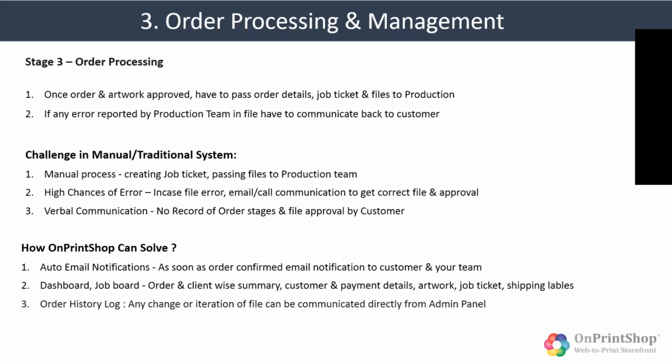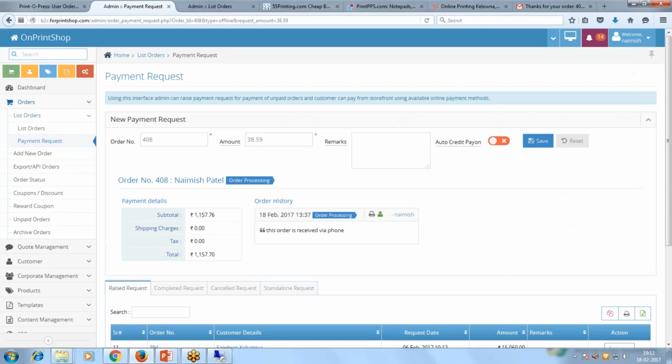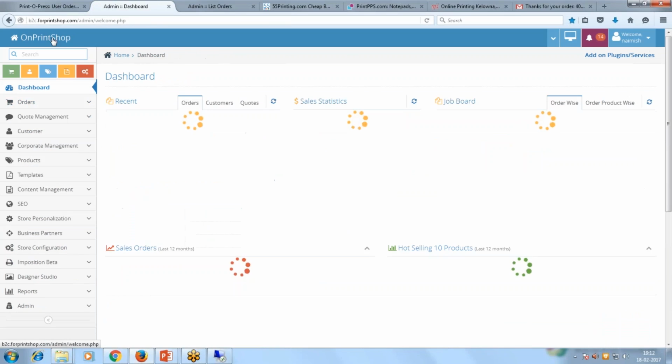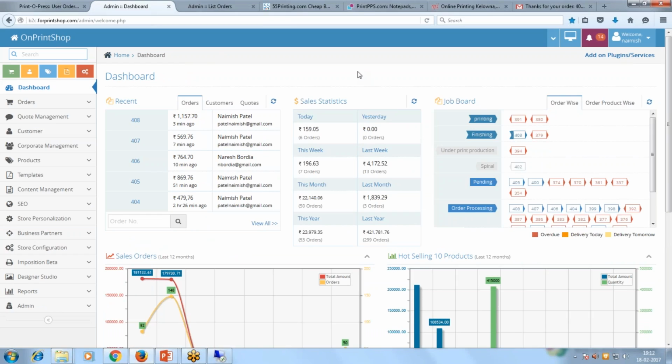You can also find out a client-wise summary, what the customer has uploaded. Job ticket, invoice, and shipping label will be auto-generated, so you do not have to spend time manually creating all the information which the client has submitted. And an order history log shows whatever changes or iterations the customer is demanding, and you can also communicate directly from the admin panel. So let me show you, once the order is received, how you and your team will be processing it. So first of all, when you log in to the admin panel, now this is a groups and role-wise admin panel.